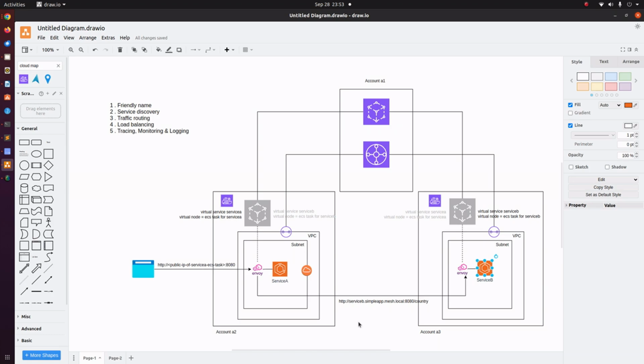Okay, imagine you have two microservices, Service A and Service B. Both are hosted in different AWS accounts, that is account A2 and account A3 respectively. Service A is internet facing while service B is not. This is what we have built in this demo.